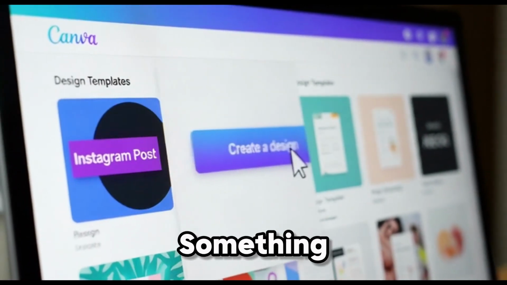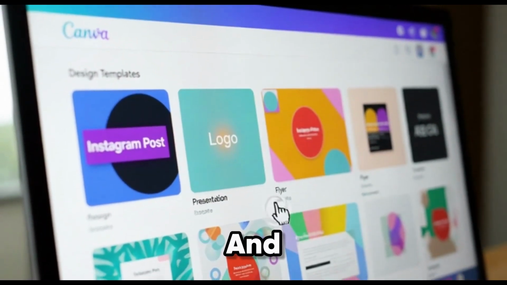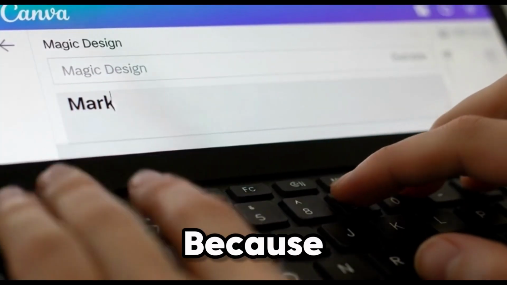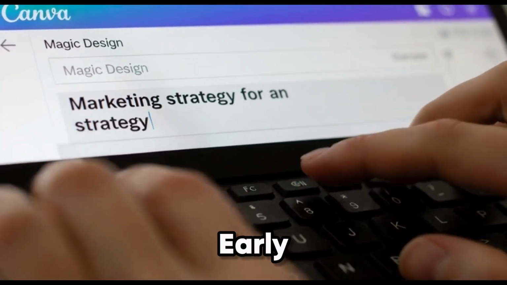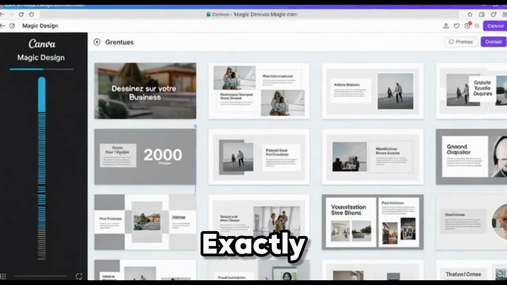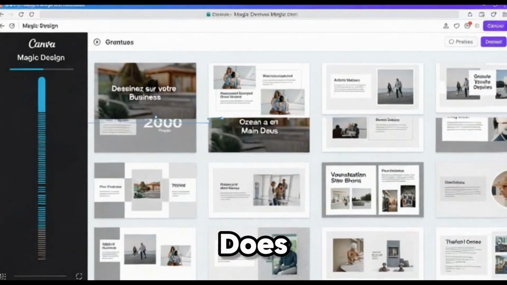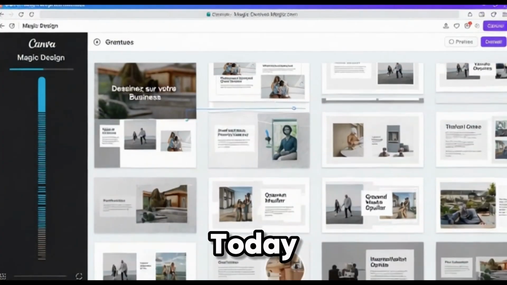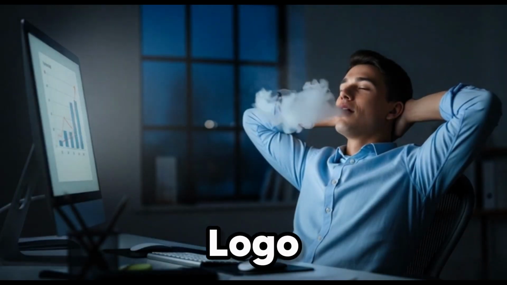The result is something most users have never explored. And that's actually good news for you, because the people who figure this out early always have the advantage. So let me break down exactly what's available, what it does, and how to use it starting today. First, the AI Logo Maker.